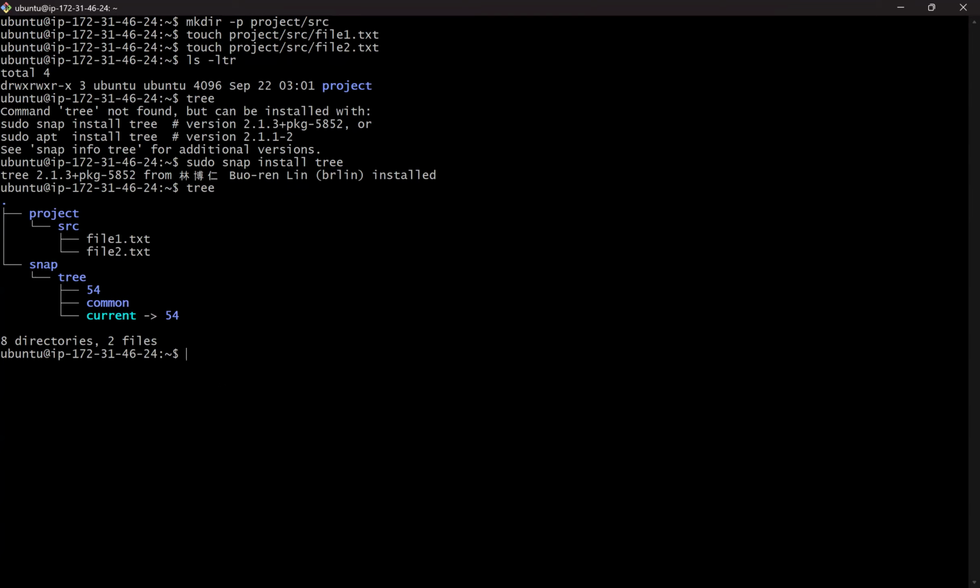For the demo using find, we are trying to find the files that end with .txt in the project folder. For that I'm using find project and then hyphen iname, which is case insensitive, and passing the files that end with .txt. Then I'm giving hyphen type f, which means I'm searching only files. If you hit enter, you will get the files inside the folder.